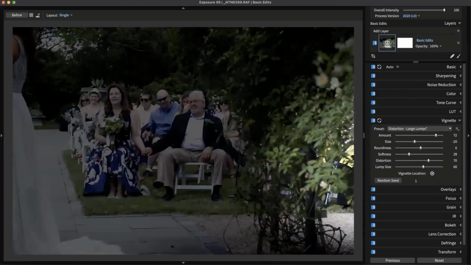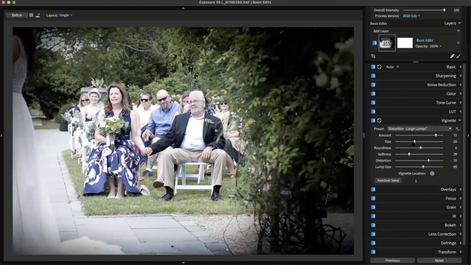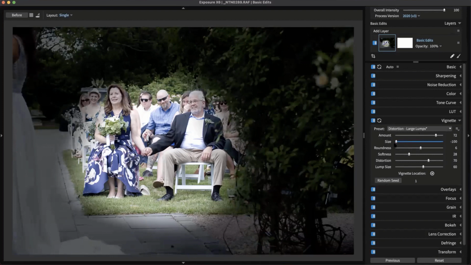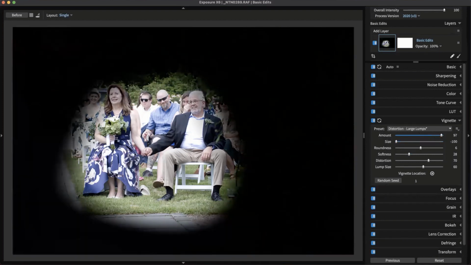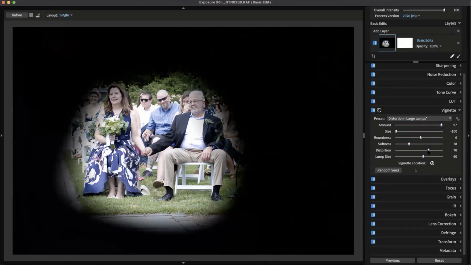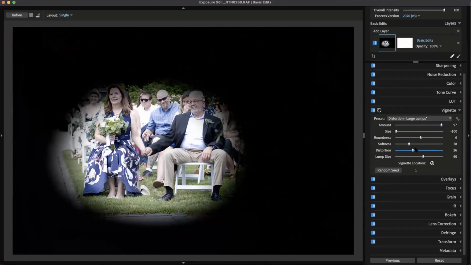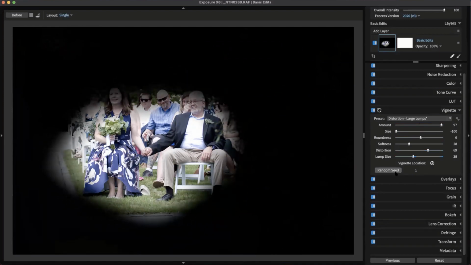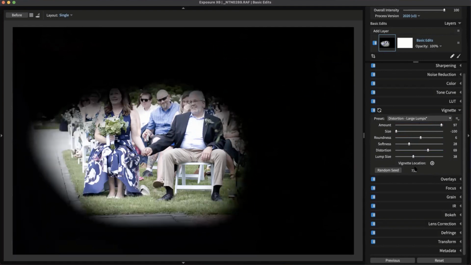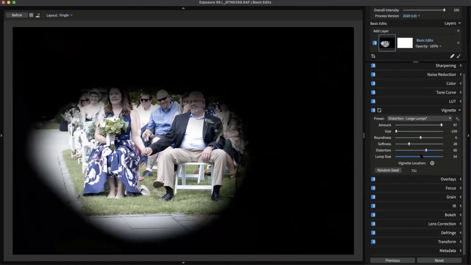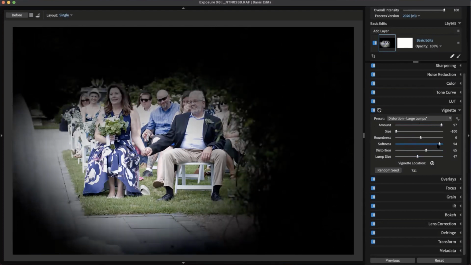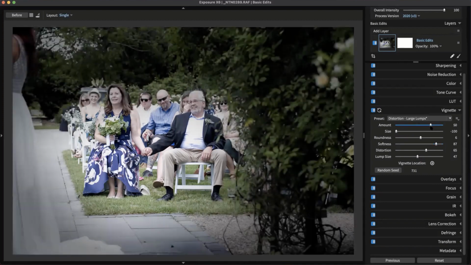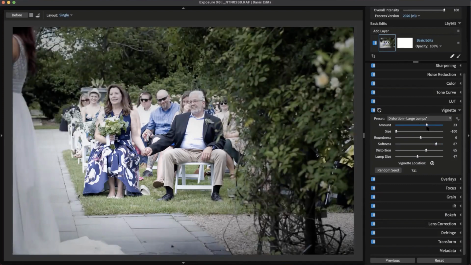So I'm going to choose the location. I want it to be right there on their hands. I'm going to make it really small so it's just about them. And then I have my amount really high so you can see what I'm doing. I'm going to use the distortion slider here to make that look a little bit more analog, like it was made by hand. I'll hit the random seed button a few times. There we go. There it is. And then I will soften it up just a bit. And now I'll turn my amount back down. Okay, great. Awesome. Cool.